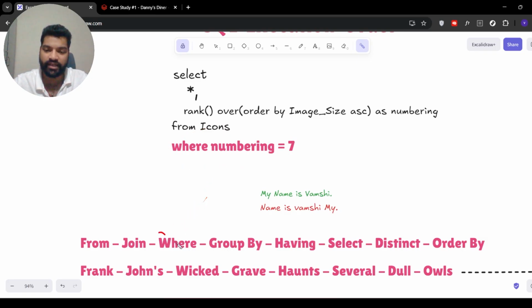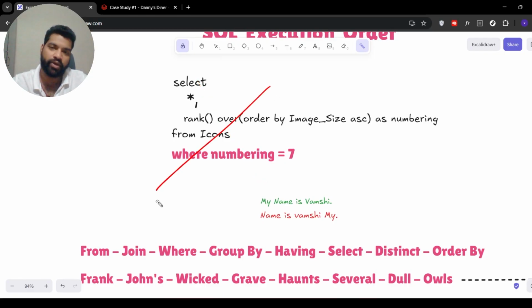When you are executing this condition, this numbering column doesn't even exist because you are writing the numbering column in the select, which comes at a later step. That's why when you execute this code, you get an error.